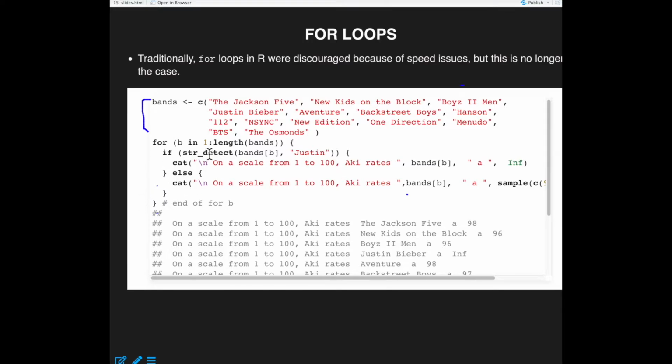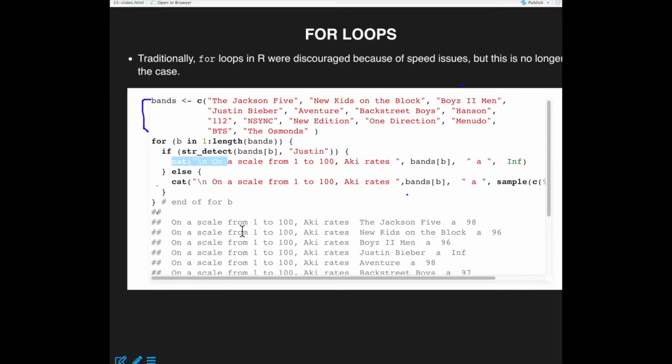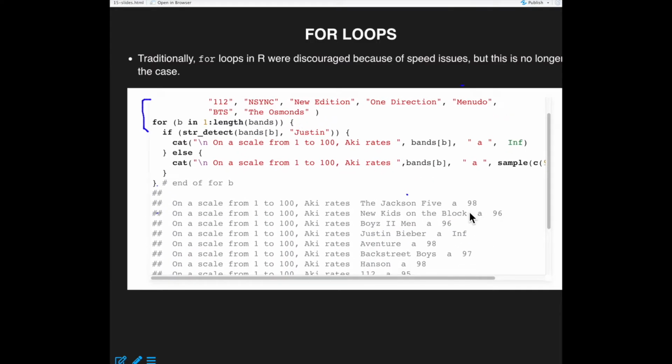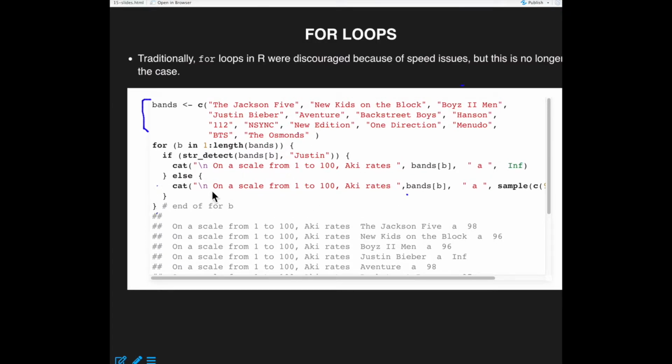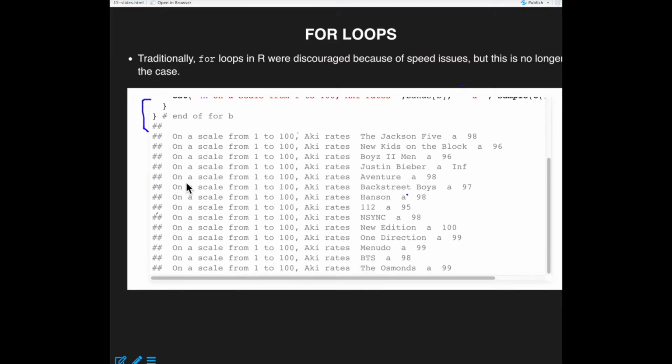And then it goes back to the top. Now eventually it will get to number 1, 2, 3, number 4. B will be equal to 4 down here, okay? And the string detect actually determines that the fourth band does contain Justin, and so it executes this, and Aki rates Justin Bieber to be infinite. Okay, infinite like, maybe love. And it will go through the rest of the list exactly like that and execute each one. And so we'll see all of Aki's favorite boy bands down here like that.